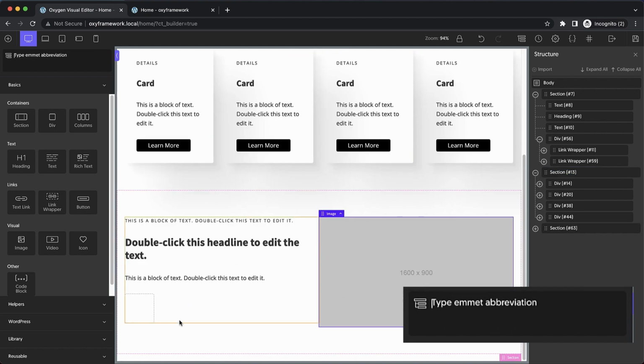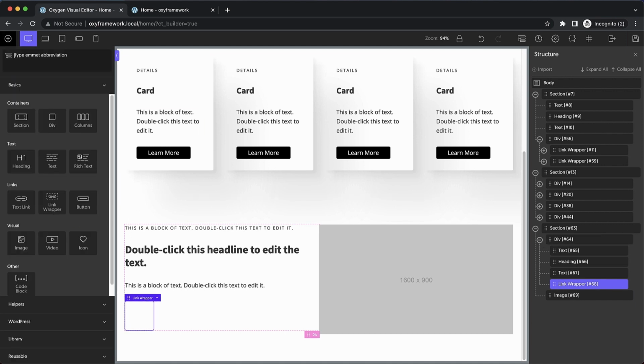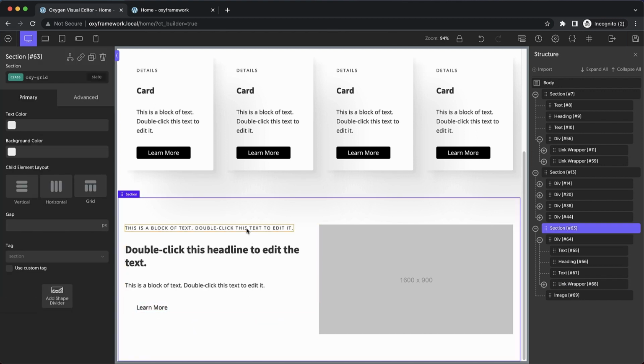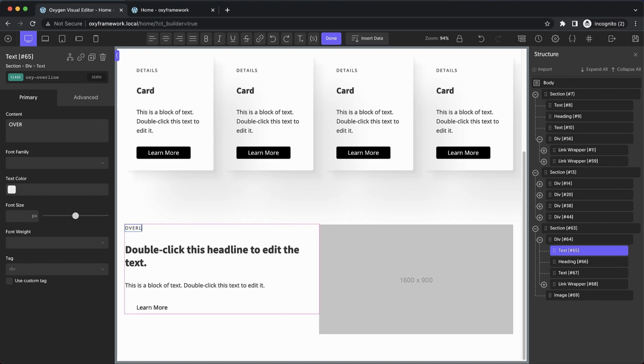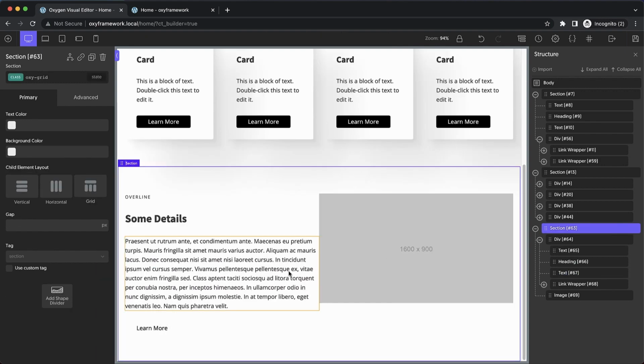And you can see just like that, we end up with basically what we wanted. Now, I think I messed something up here with the button. It looks like my text is missing. Let's see. Yeah, so let's add a text element in. And then we can drop in learn more. And let's change this text a little bit. Overline, some details, lipsum 1p. So you can see we get this kind of 2-column layout.